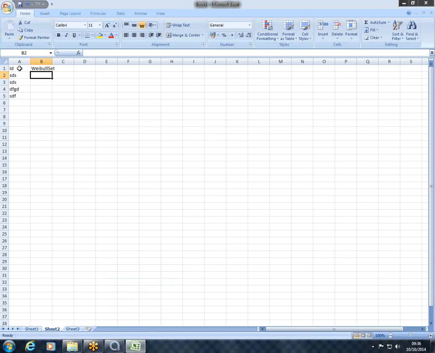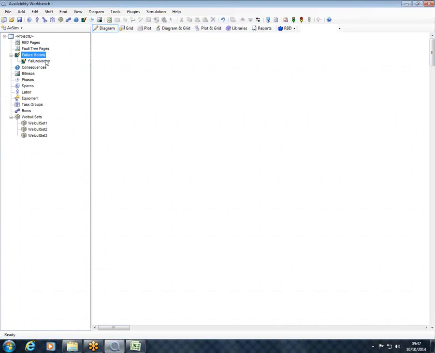I was just saying that you could import your failure model IDs along with a corresponding Weibull set ID, and just import that to the failure model table, and then that would give you all of your failure model and Weibull set associations. Okay.